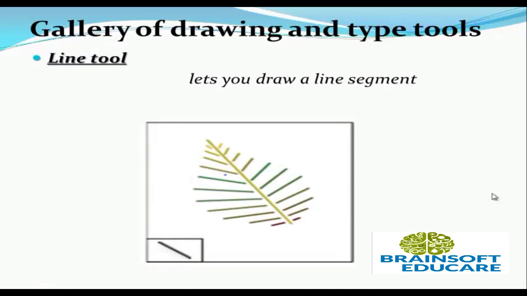Line tool. It is used to draw a line segment. This is the example of the line tool, where we can draw a line.